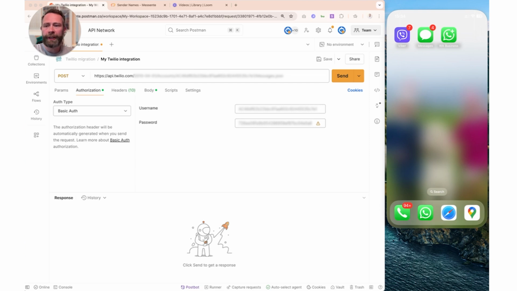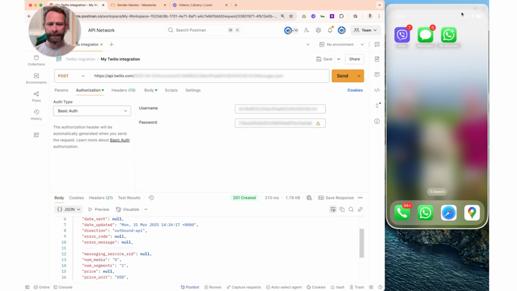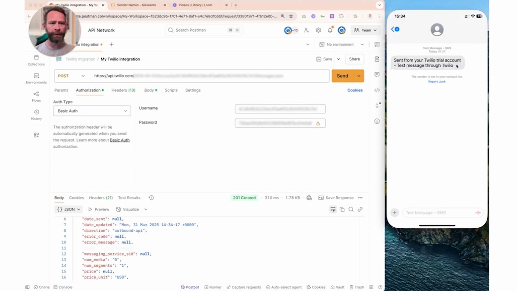In order to demonstrate this, I'm going to use Postman here to represent my Twilio integration. So I've got a query here using the Twilio API with my Twilio API keys. If I hit send on that, I will get back a response from Twilio in structure. If I look at my messages, I will then receive that message just there.